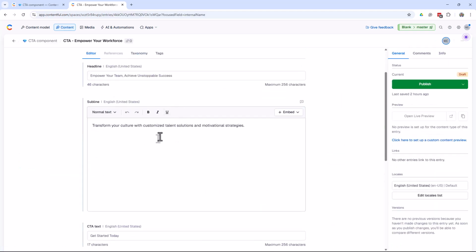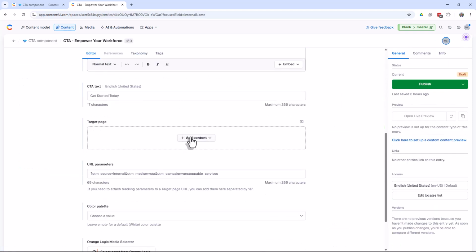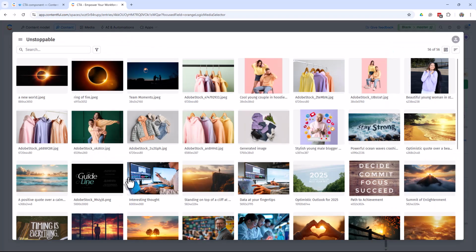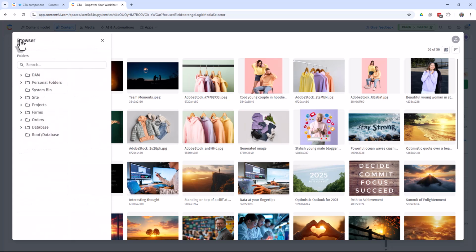Selecting the appropriate page I want to edit, and then finding that new field we just created has been added to the page. Here, I can now browse Orange Logic. Selecting this option allows me to browse the DAM based on my credentials and asset rights.